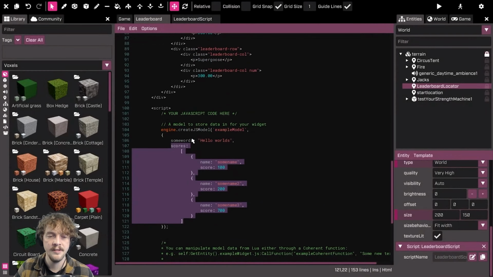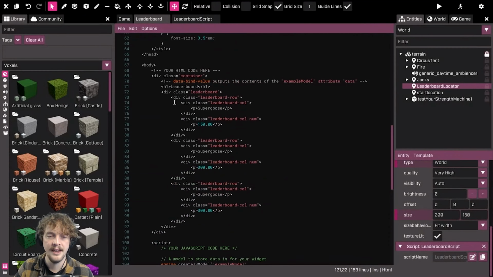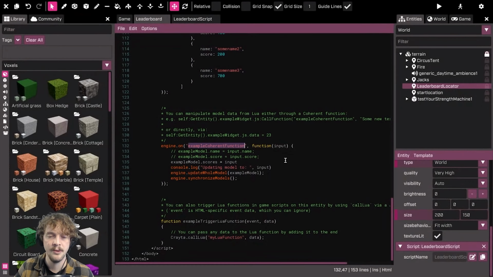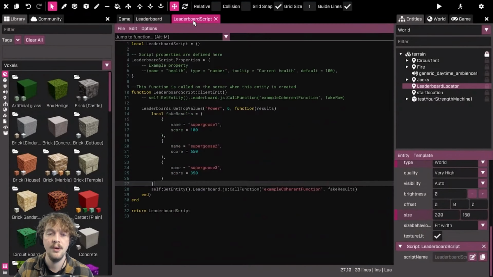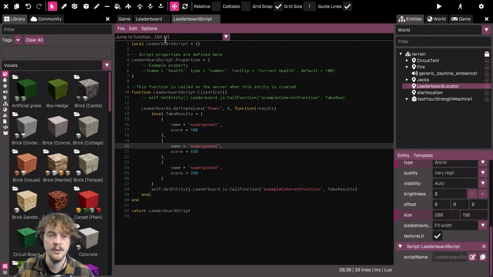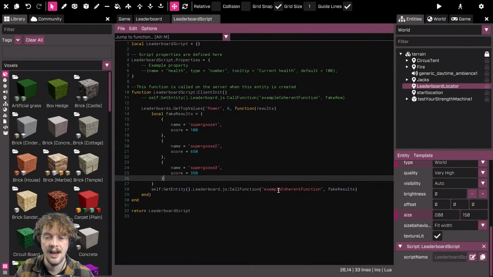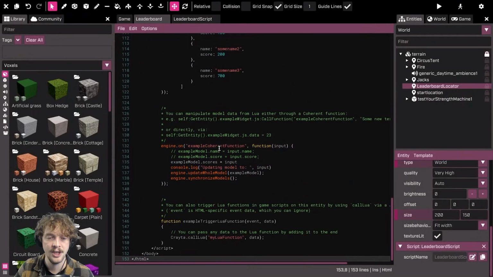So how does this JS model update in this HTML? Well, we can see down here, there's this example coherent function, and this is a function that's being called from Lua. If I go to my Lua script that is sitting on the same entity, you can see this line here says self get entity leaderboard.js. So communicate with the leaderboard widgets.js and call the function example coherent function. This is the same function name as this, so this function will be called.